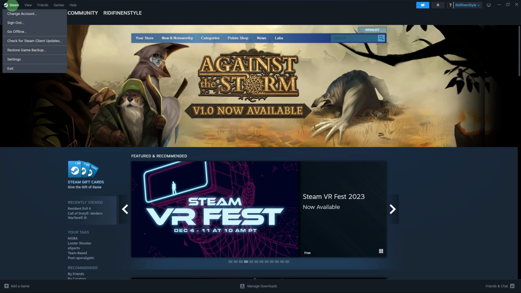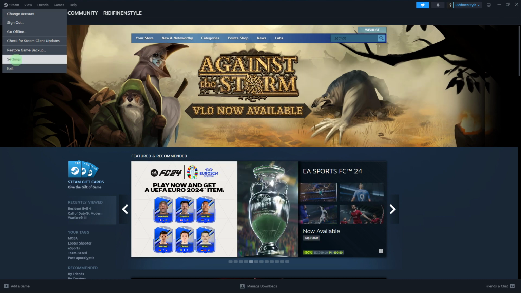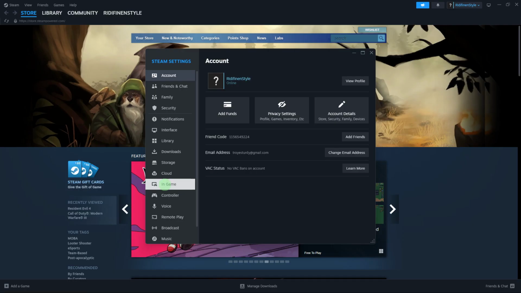Custom shortcut. Step 1. Open the Steam client on your PC. Step 2. Click on the Steam in the top left corner, then choose Settings from the drop-down menu. Step 3. In the Settings window, click on the In-Game tab.